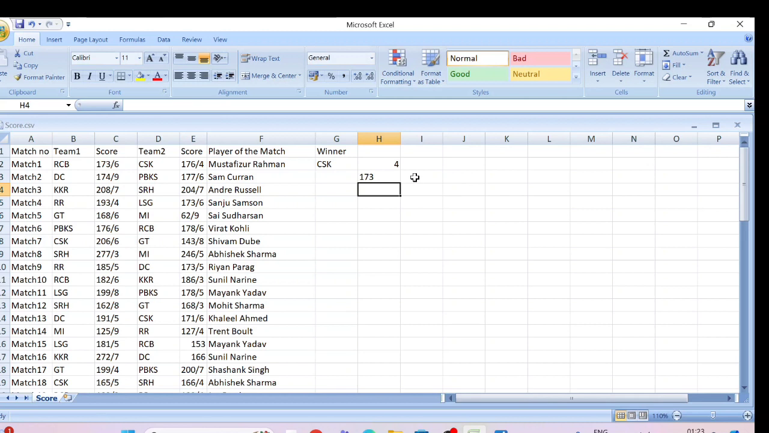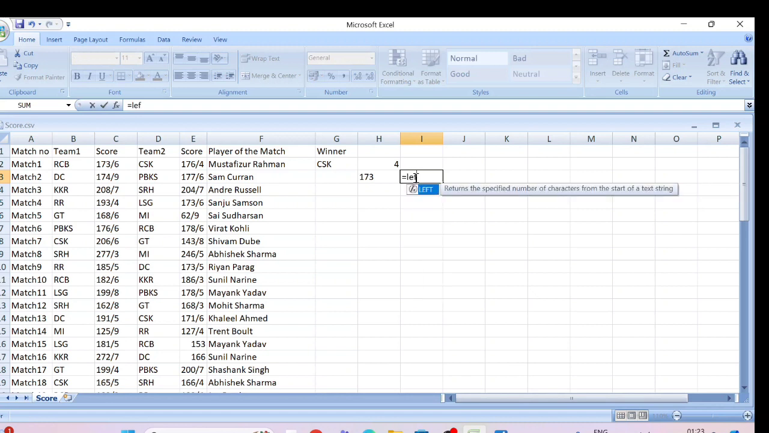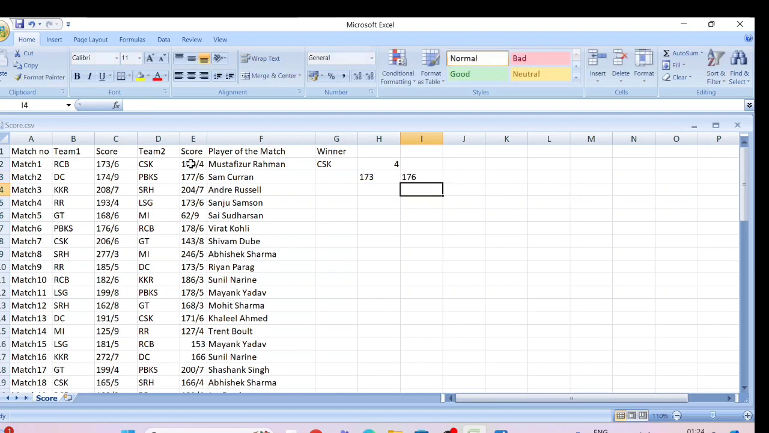And for the CSK score, we use the same formula: LEFT, with the text being this E2, and for the number of characters we use the FIND function, find text slash, within the text this one, E2, and start num 1, and then minus 1. Close the parenthesis, and this is 176.